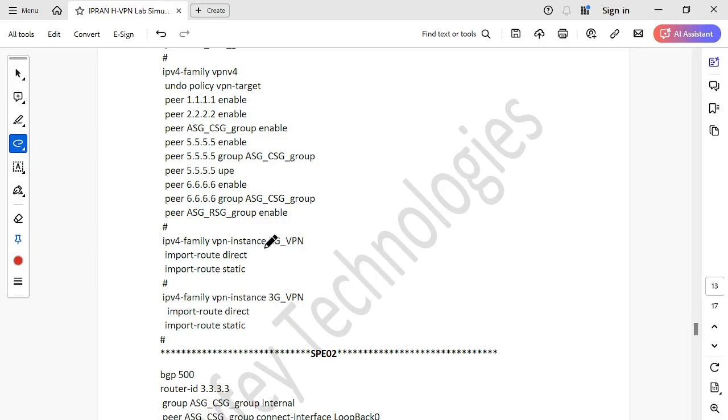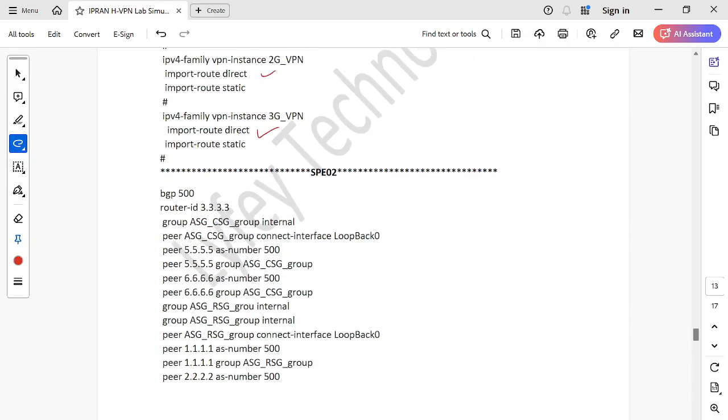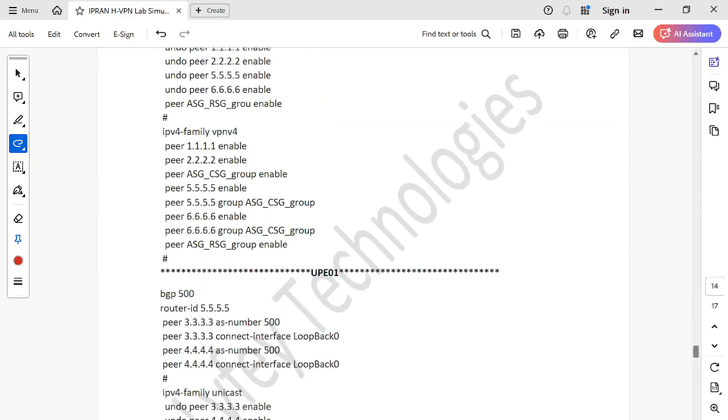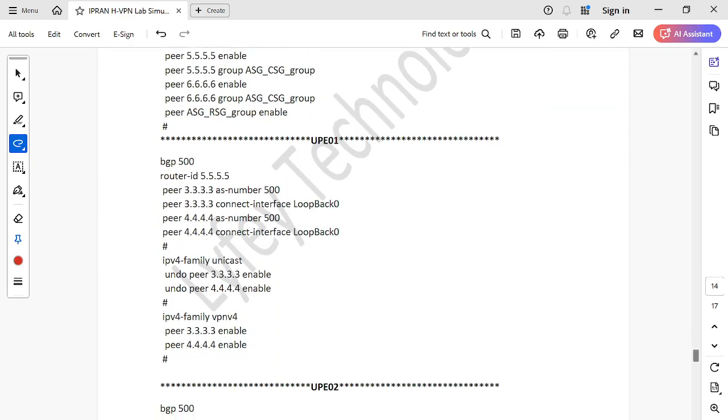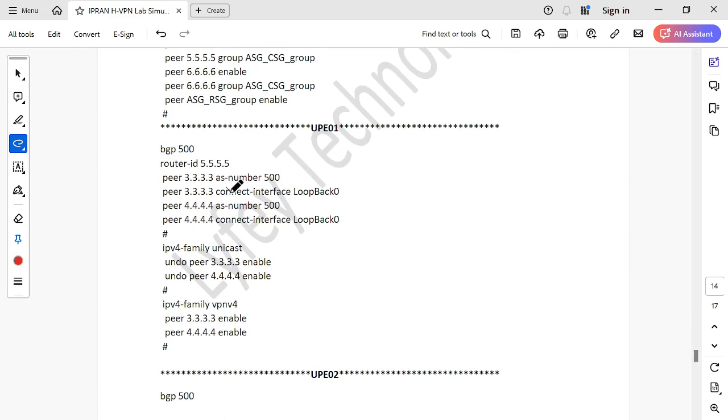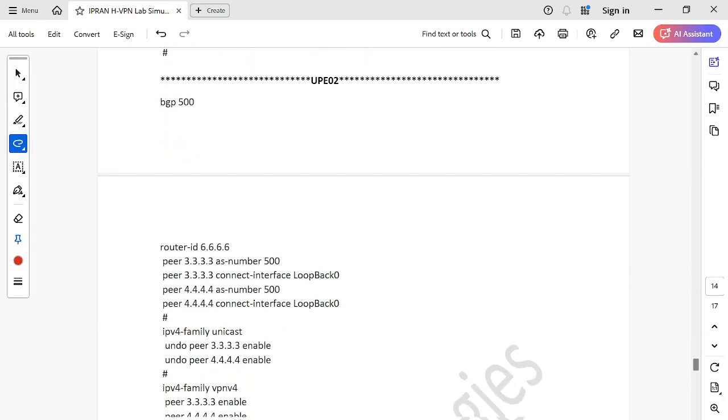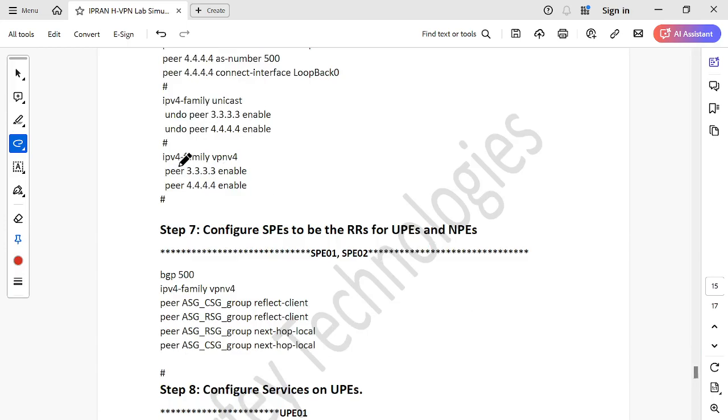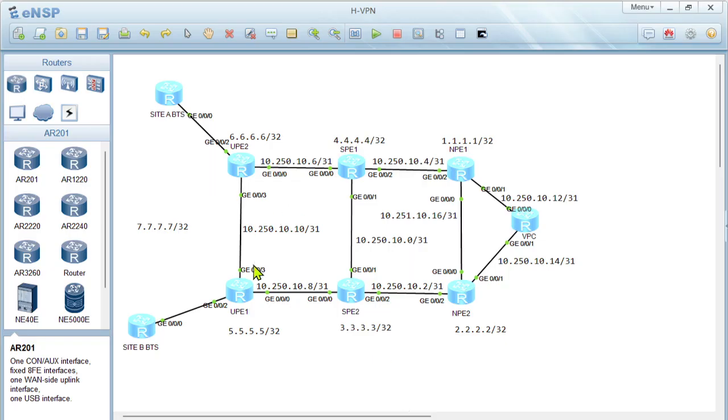So under the VRFs, we are importing direct routes only. Remember, in this setup, we are now not advertising the network command. So we are not advertising the default route anymore from the SPE to the UPE for the respective VPN instances. So SP02, we do the same. And then for UP01, we are configuring peering session to SP01 and SP02. And then UP02 same. We are just configuring the BGP peering session between the UPs and SPs.